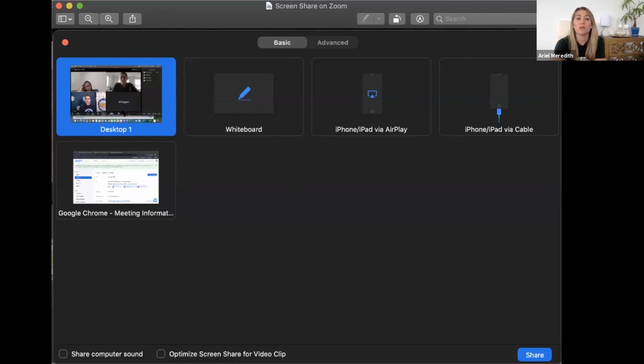If you don't want to share your complete desktop, you can just share the Google Chrome, which I use, or Safari. And you always want to be sure that you share your computer sound, because if you do want to play a video, you won't be able to hear the sound unless you click this. So that is how you share your screen, and then you would just hit share. So I'll stop sharing my screen.